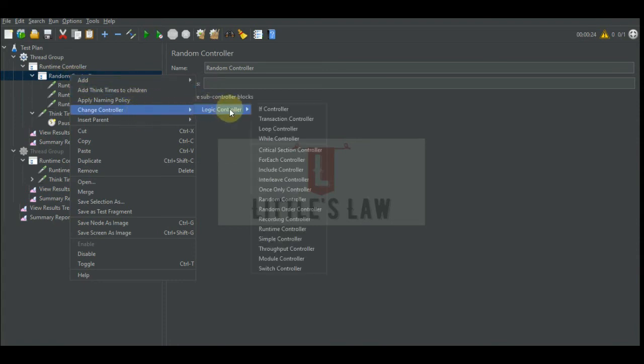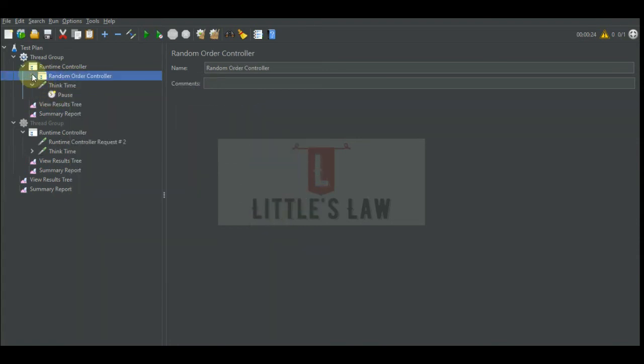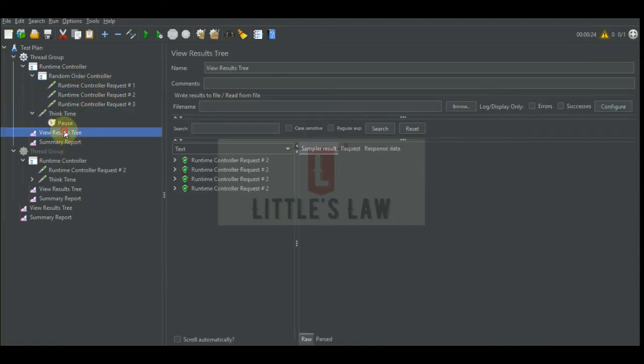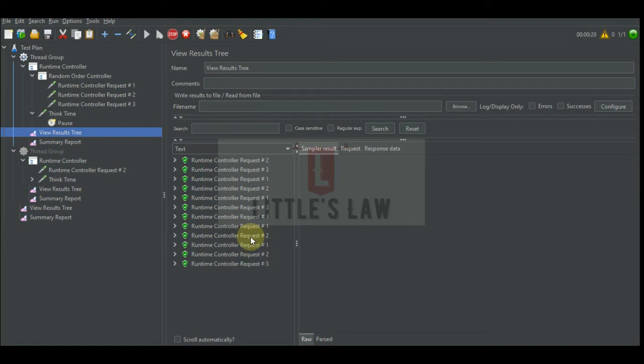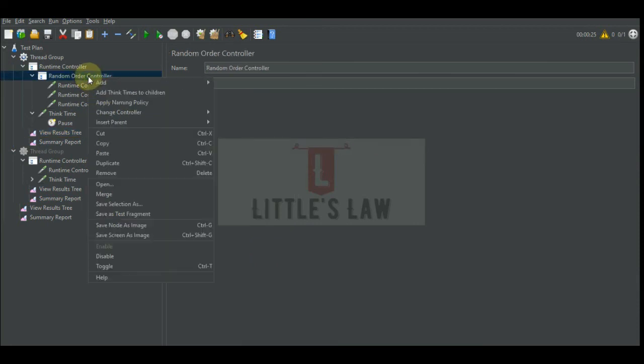So let's now change the controller to a random order controller. So here we have got the random order controller, and let's now see how it works. So here we could see all the 3 requests have got executed for the first time but in a random order, and then again the second, first and third request, but again in a random fashion, and then third, first and second in a random fashion. And then we are going to end the test. So I think this is going to be the last set of requests that got executed. So with that, we have completed the execution. So random order controller does not make any difference even though it is under the runtime controller.